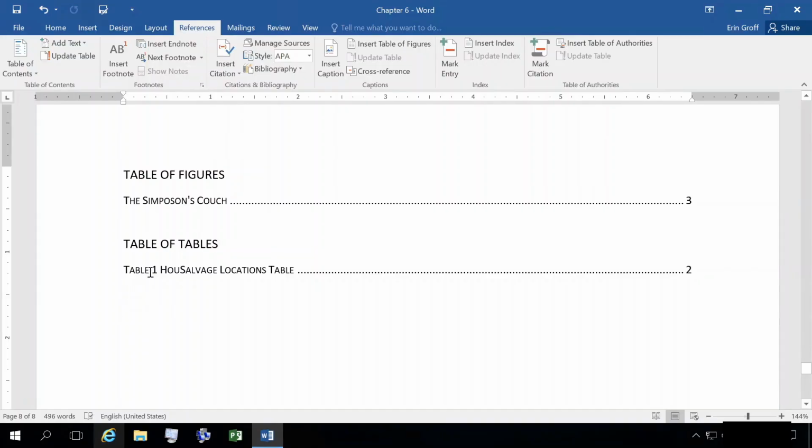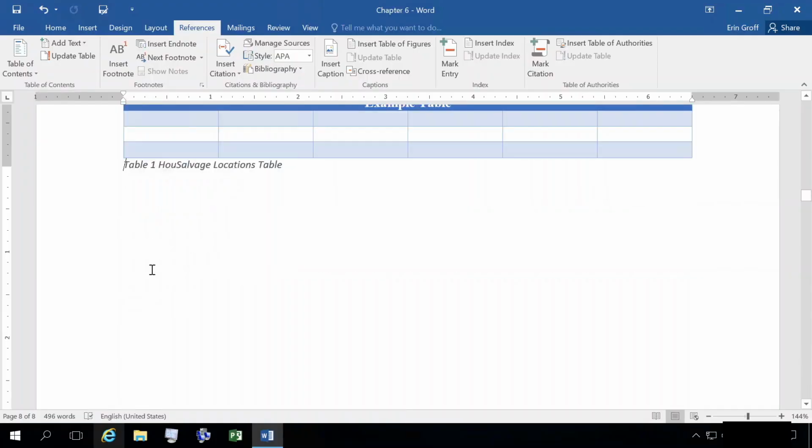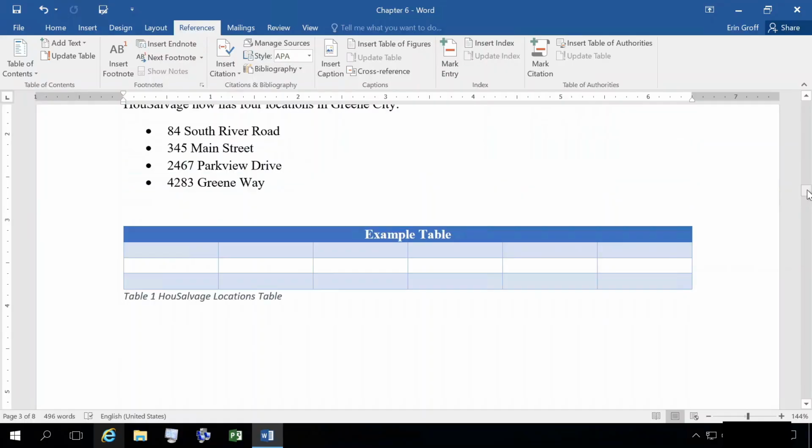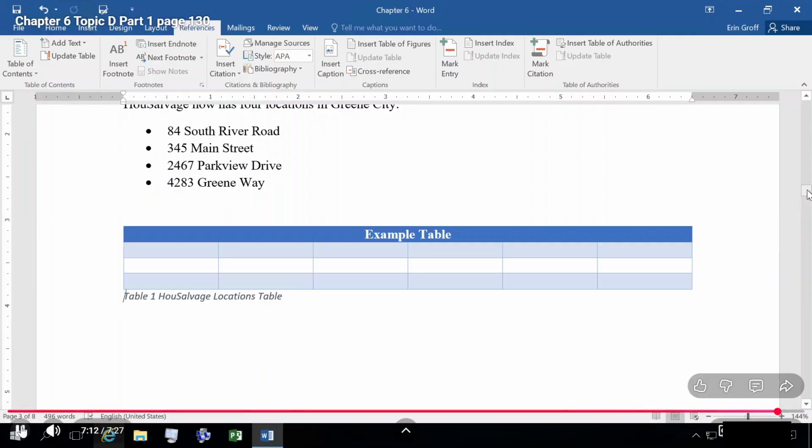Again, for electronic documents, I can Control and click on this, and it automatically navigates me there. So it's great for navigation purposes in your electronic copies, and it's good just for reference of page numbers in your printed copies.